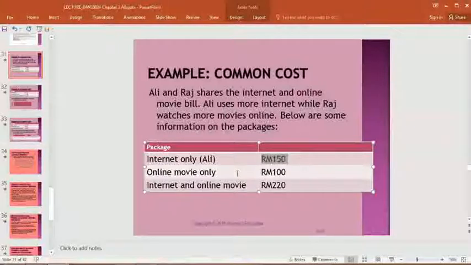So if online movies only, this is Raj's bill. If Raj subscribes only for the online movie, it will be 100 ringgit.